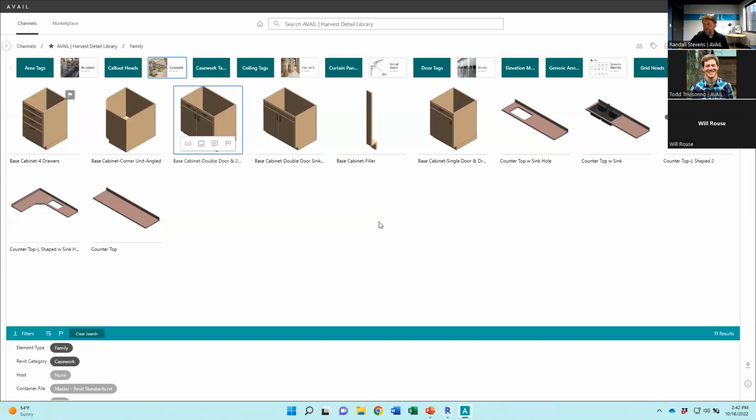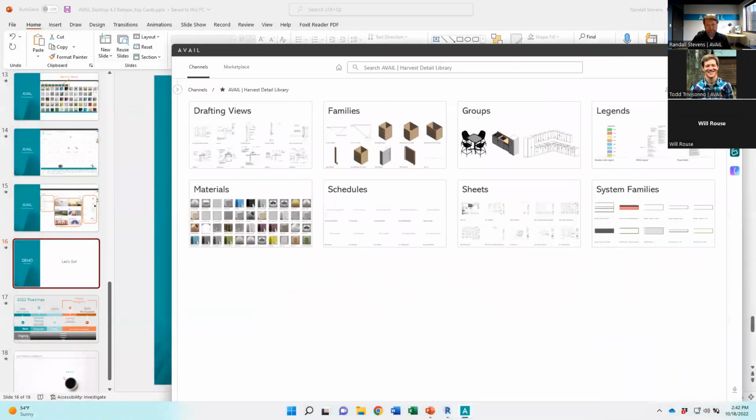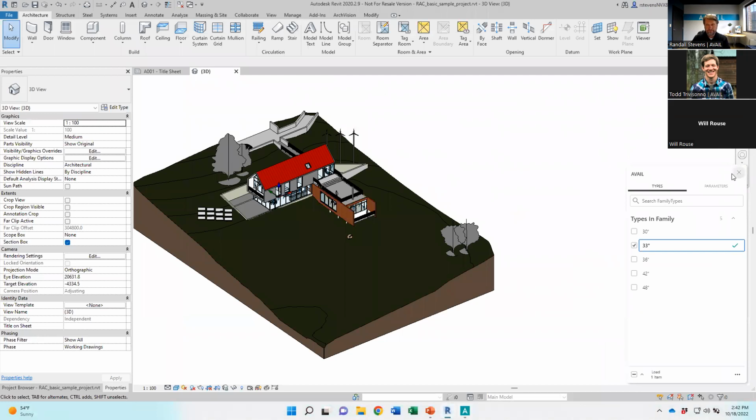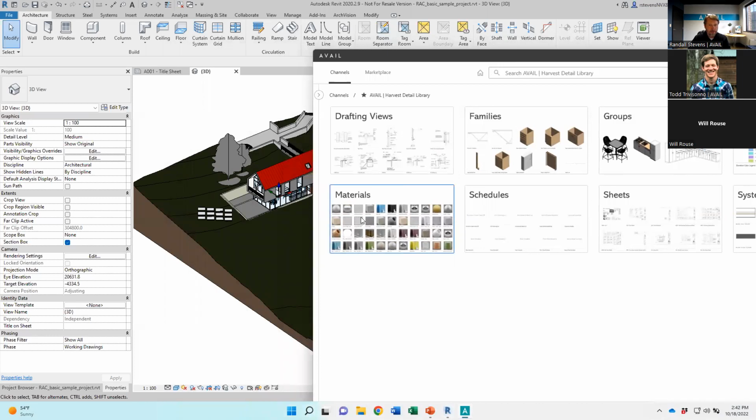Todd, next question. Yeah, just to clarify, there will still be a plugin in Revit, but it no longer needs to be kept open in a side panel in Revit. You'll be able to just close it, and when you drag something, it'll open when needed.